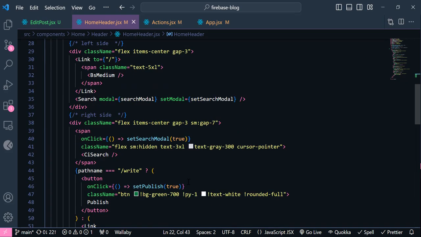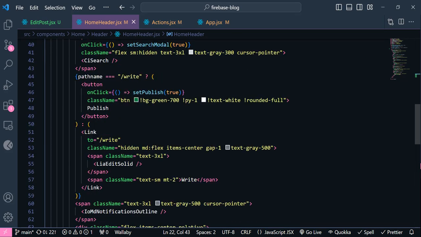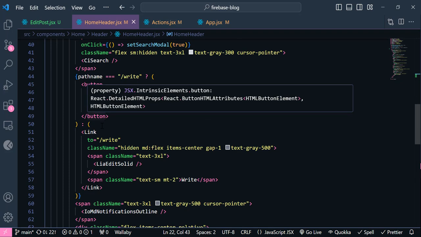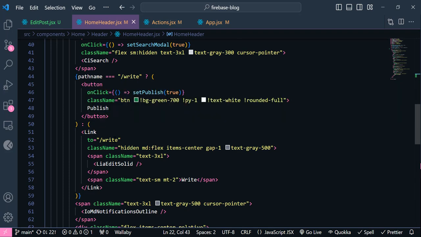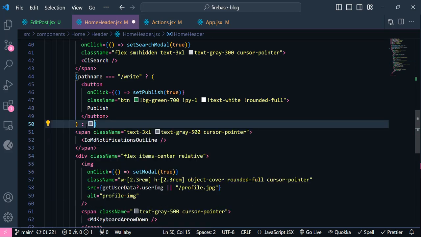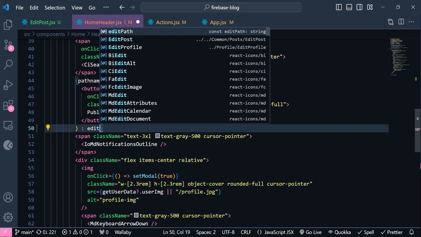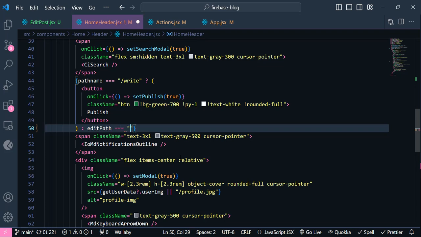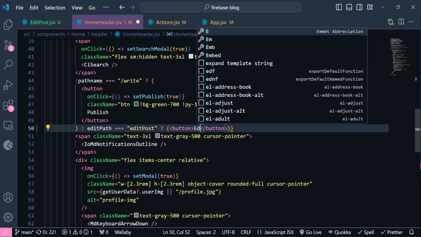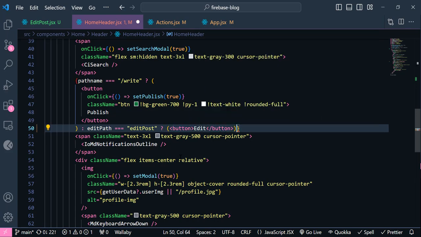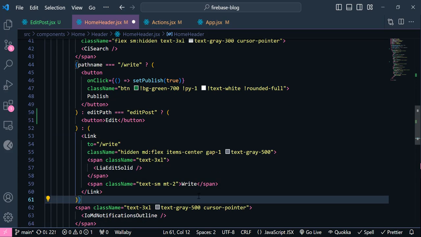Okay, so down here, as you can see, we already have this condition. So we are going to add a new condition here. I'm going to delete this for now, and I'm going to say if edit path is equal to this edit post, then I want to print a new button here, and the text should be edit. Otherwise I want to print this link.